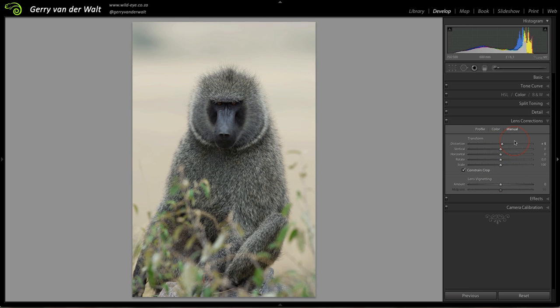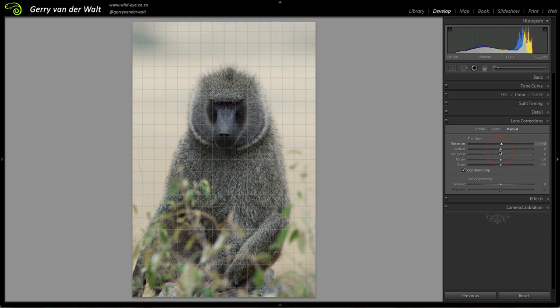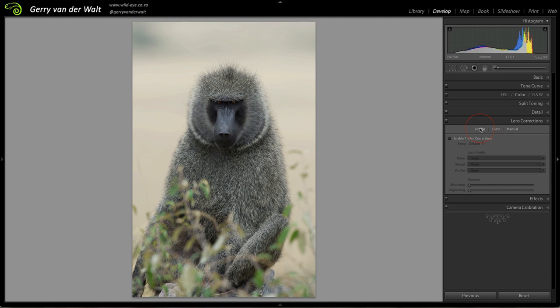Where you will use this most of the time, if you have architecture shots or landscape shots with a very wide lens, you might need to affect or correct the distortion and the vertical lines so you don't have converging lines on a building. Those are worth playing around with when you have architecture and landscape shots.